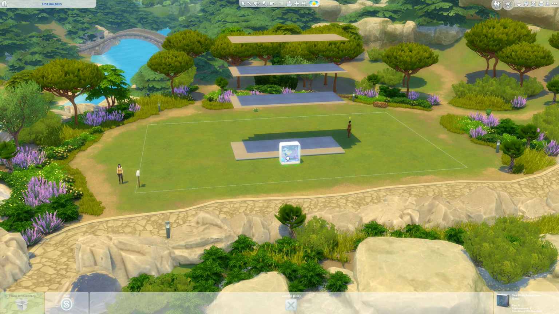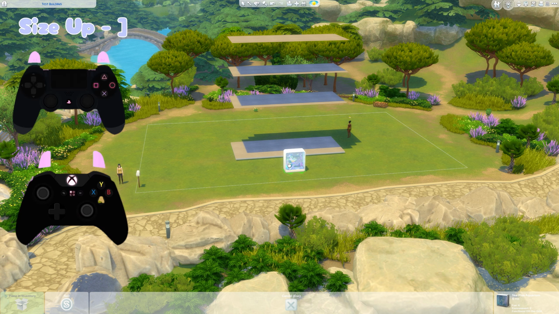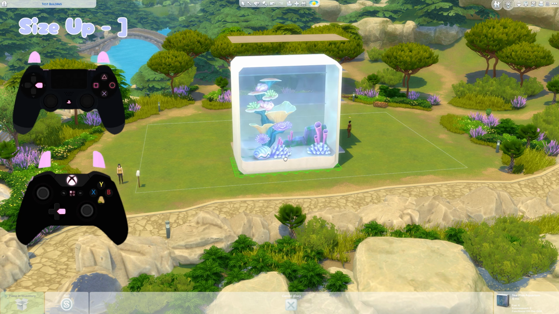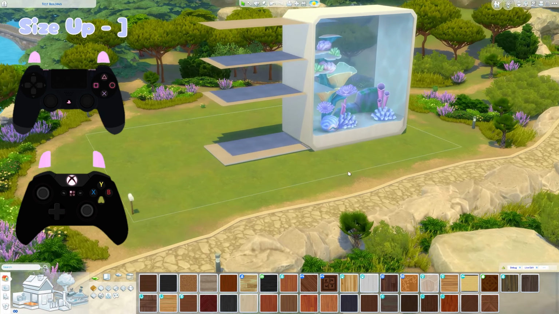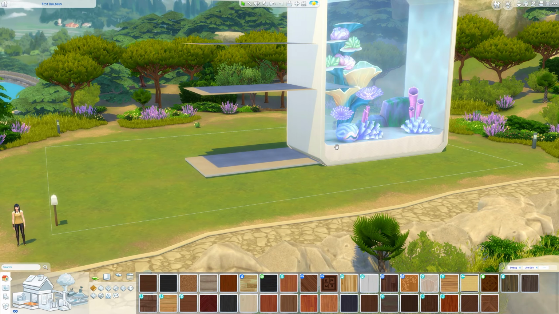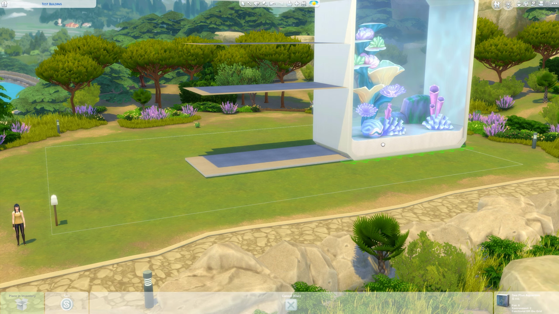Now what I'm going to do is get my aquarium, and I'm going to size this up 5 times. So 1, 2, 3, 4, 5. And I'm just going to place that here for now. And what we're going to do is raise this to the same height as this here.